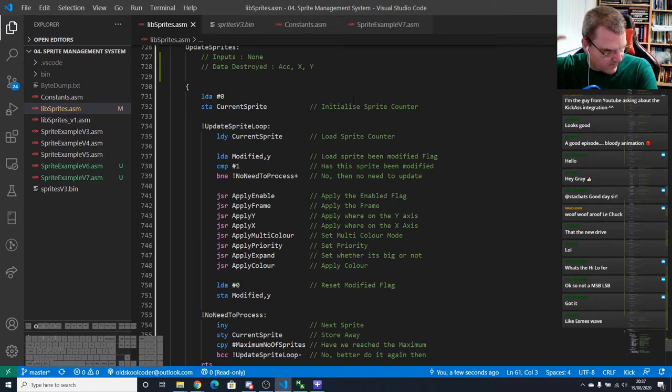So we need to know that it's active. We need to know the high and the low of the frame table, and we need to know the speed. So that's four bits of information. Oh, five, because it's looping. So that's five bits of information.